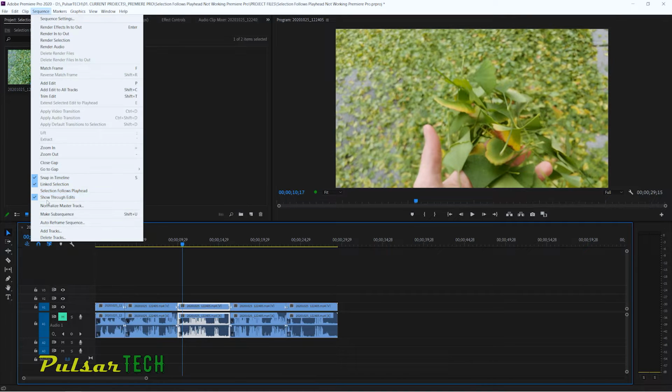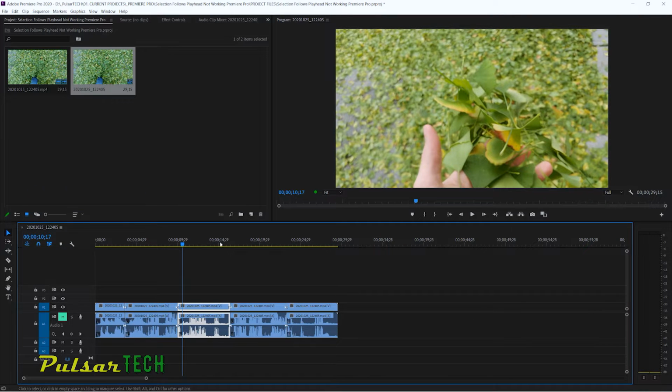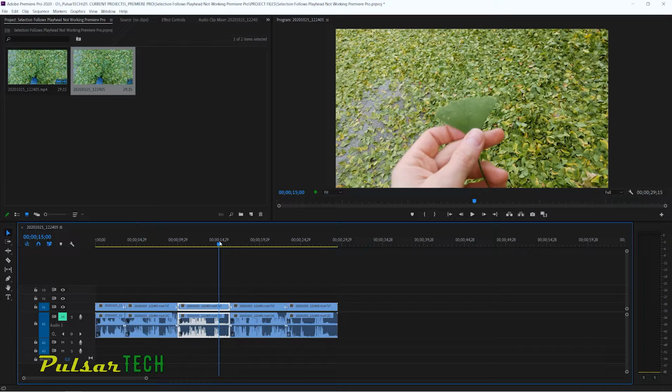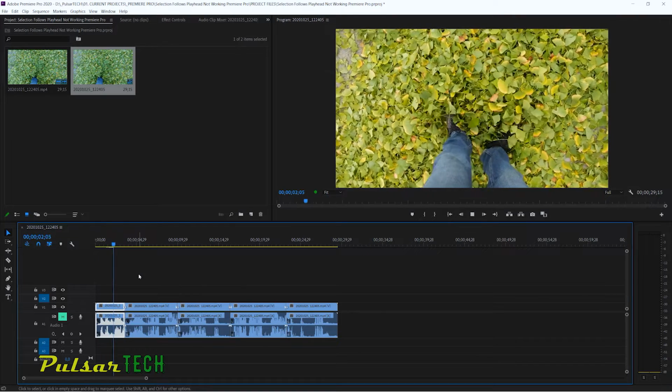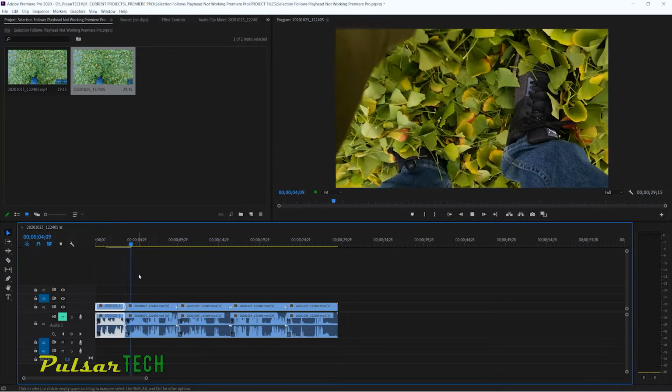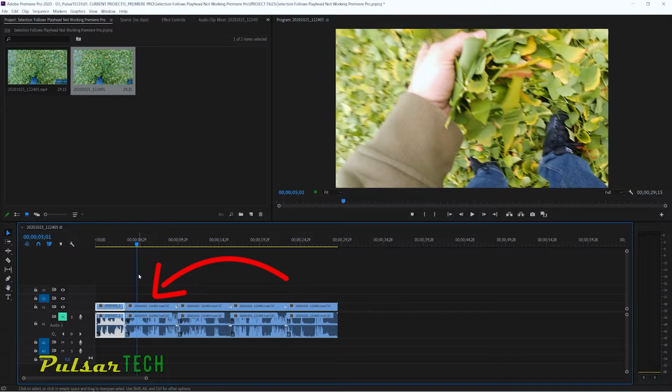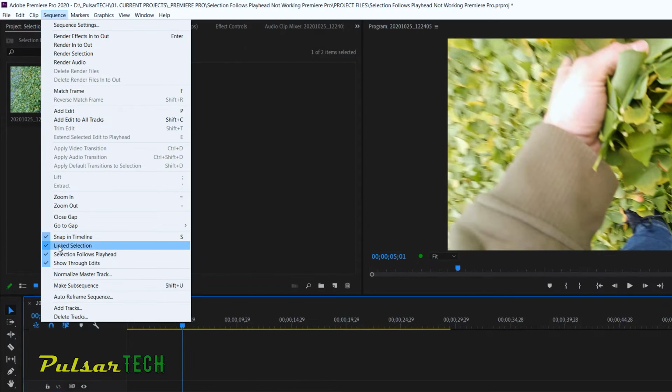But in case you have the Selection Follows Playhead enabled and the clip is not automatically selected, there is one tip that I would like to share with you today. So let's go ahead and try it out right now. As you can see, I'm going to start it from the beginning. I have this clip enabled, then I'm going to play, and then I'm going to stop it. And as you can see, it still has not selected the clip where the playhead has stopped. I have to select it manually, even though in the sequence menu, the Selection Follows Playhead is enabled.